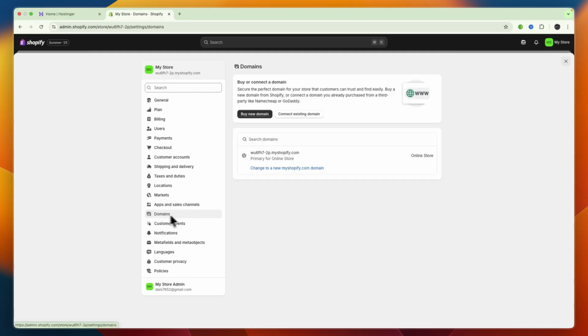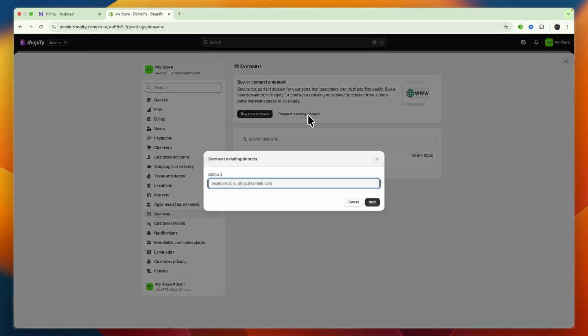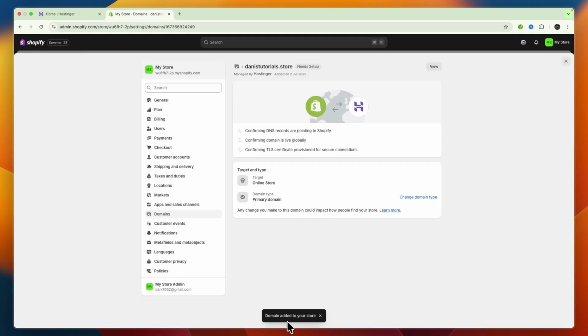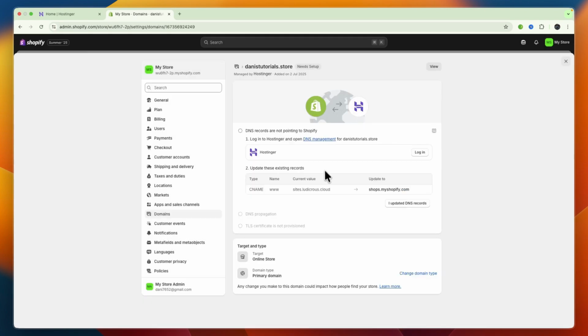Now from within domains, click on connect existing domain. Now here we're going to type in the domain that you bought on Hostinger, which for me is this right here, and then click next. Now it says domain added to your store, but now you just need to add the DNS records. So you can see right here what you need to do.